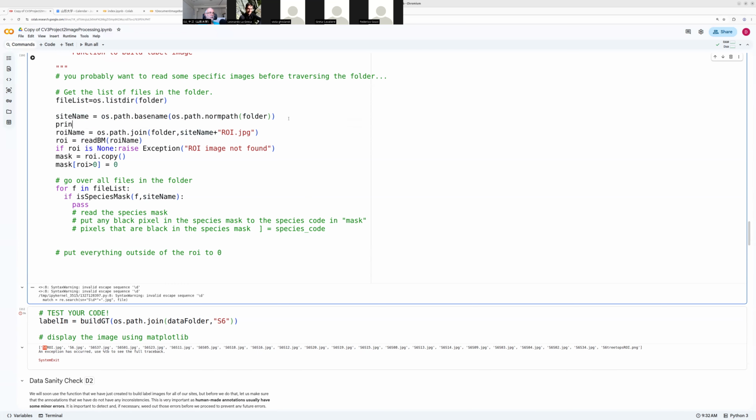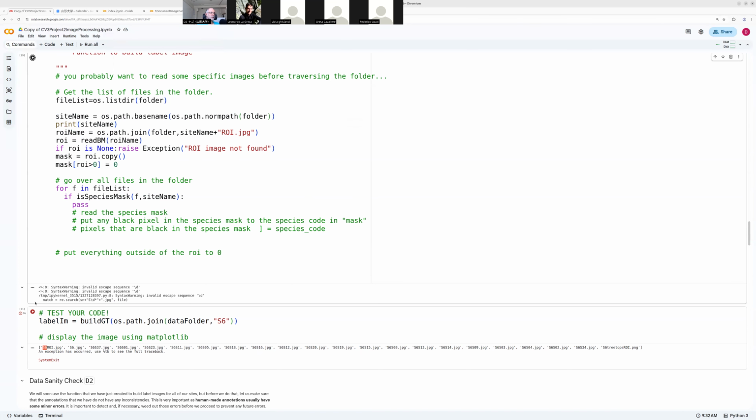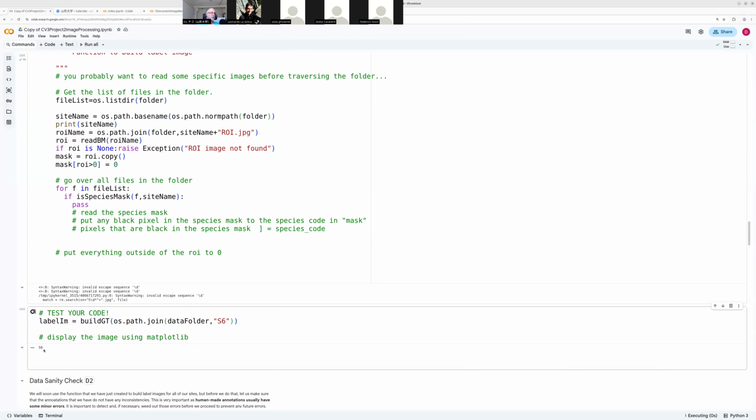Okay, I can print that one, site name, sorry, and I will get it there. Now I'm not printing the file list anymore, and I'm getting the site name only here.